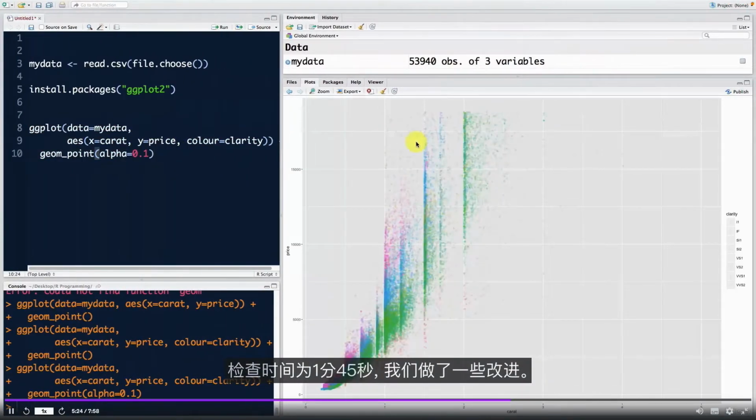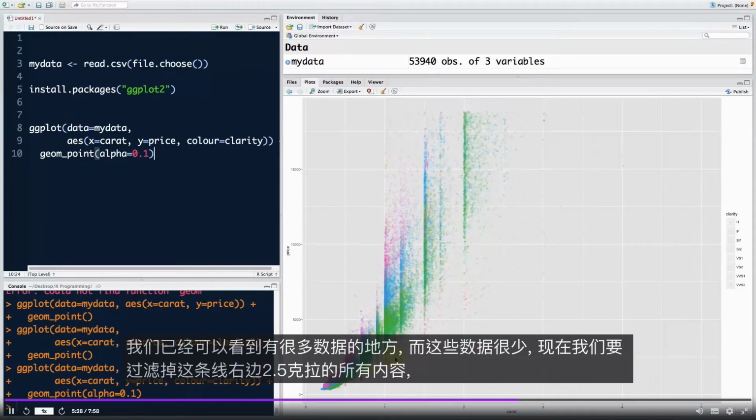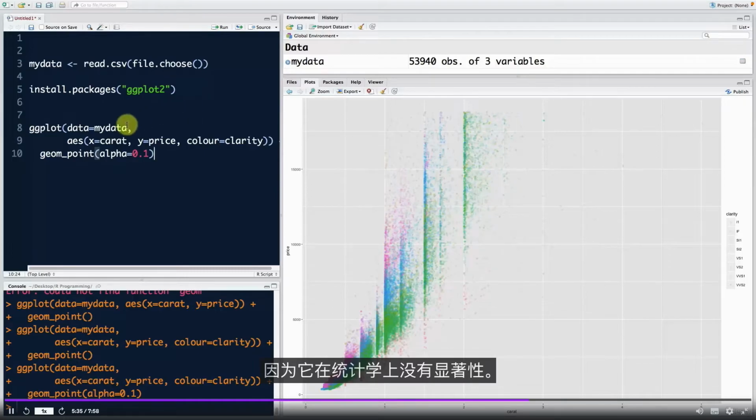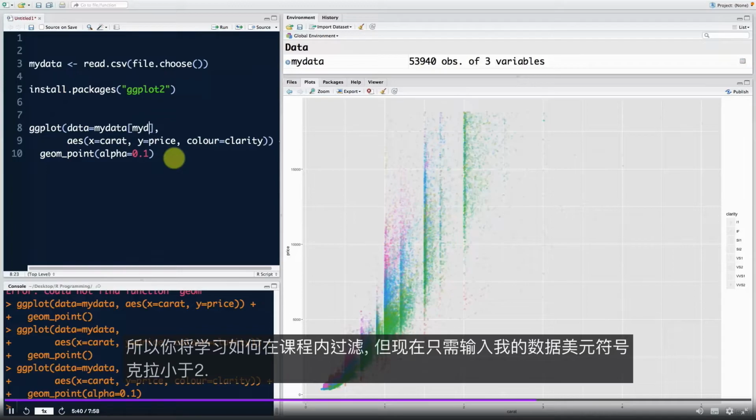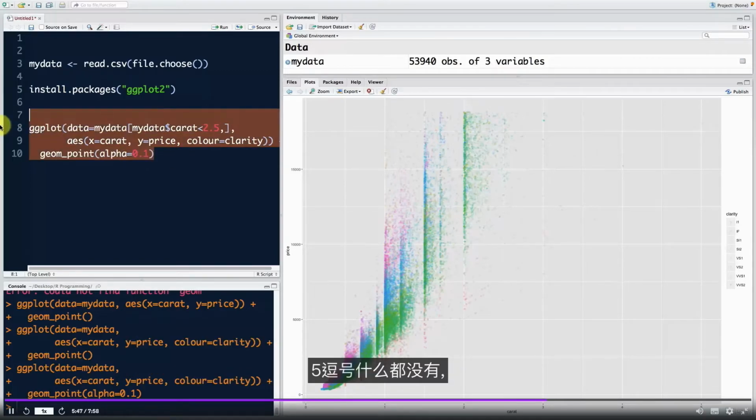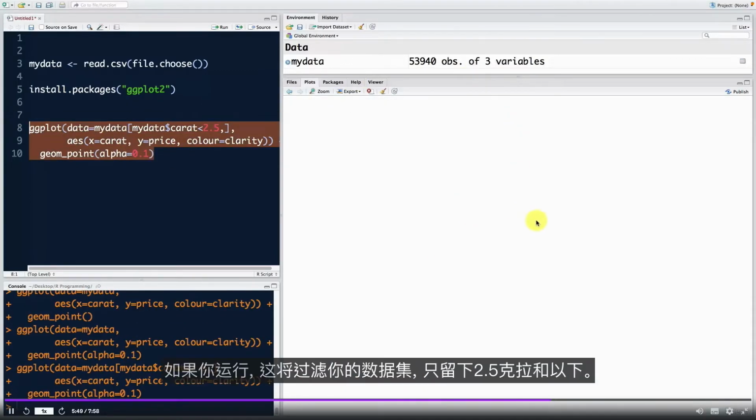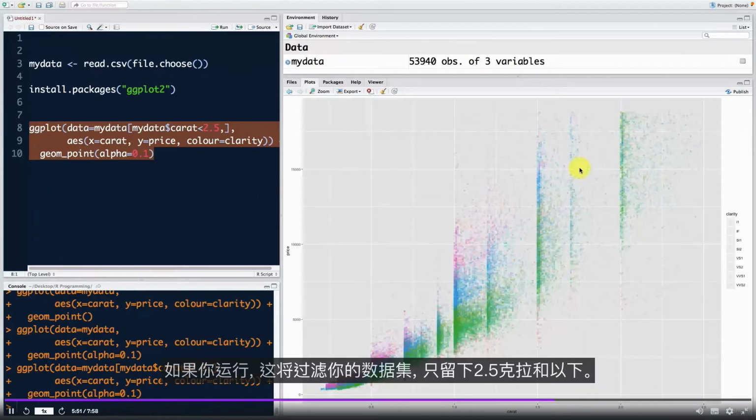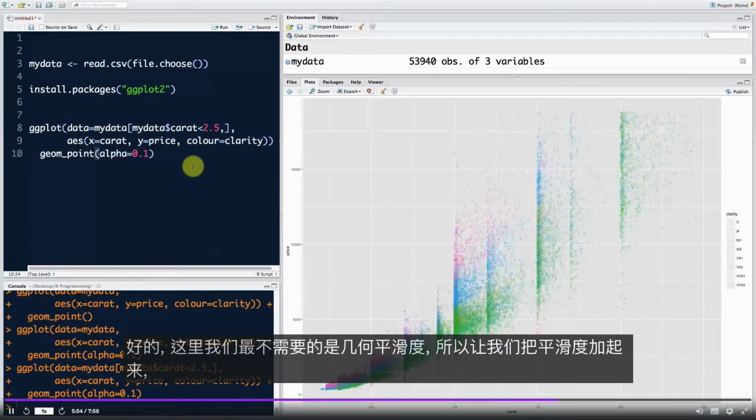All right, so we've made some improvements. We can already see where there's a lot of data and where there's little data. And now we're going to filter out everything to the right of this line, 2.5 carats, because it's not statistically significant. It's not going to help us a lot. So you will learn how to filter inside the course, but for now, just type in my data $carat less than 2.5 comma nothing. And if you run that, that will filter your data set and leave only the 2.5 carats and below.